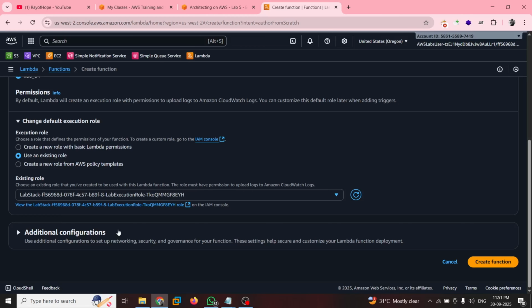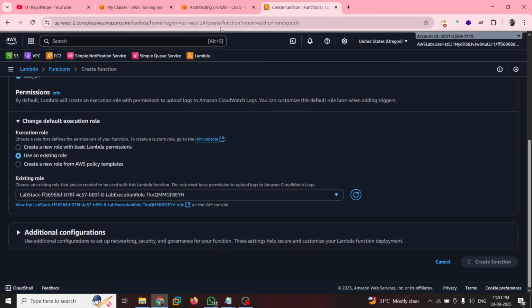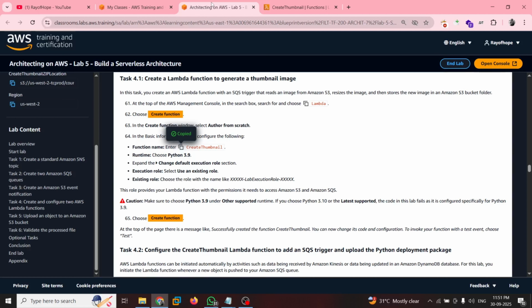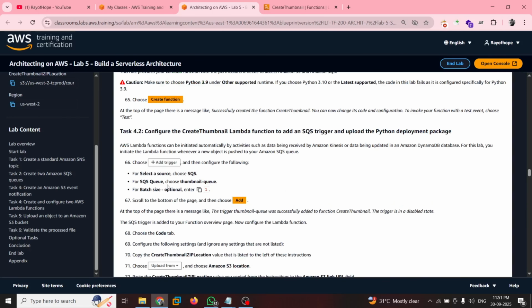So now we are done with this. This role provides the Lambda function with the permissions it needs to access Amazon S3 and Amazon SQS. Make sure to choose Python 3.9 as the runtime. If you choose Python 3.10 or the latest supported, the code in this lab fails as it is configured especially for Python 3.9. So now let's just create the function. We did it. We created a function now. That's cool, right? What next are we going to do?